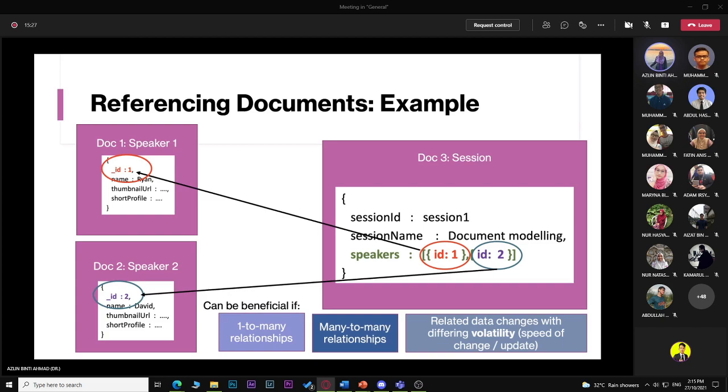So it can be beneficial if you have a one-to-many relationship. For example here, one session might have more than one speaker, so you can use it here. Or if you have a many-to-many relationship, and also when it relates to data changes with differing volatility. Volatility is the speed of change.